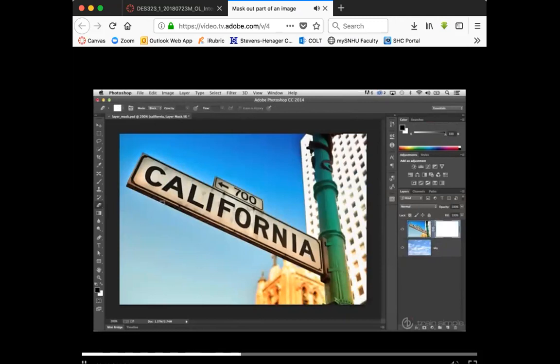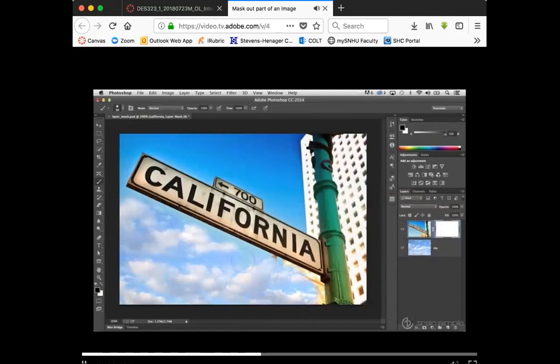So if we choose the Brush tool, select the brush size, and our foreground color is set to black, and we click and drag to start painting, you'll notice we're beginning to reveal the clouds in the background, and we're removing that foreground information that we're seeing on the California layer. Once I let go of the mouse, you can see the black area of the mask, and remember, the black area will hide pixels on this layer.